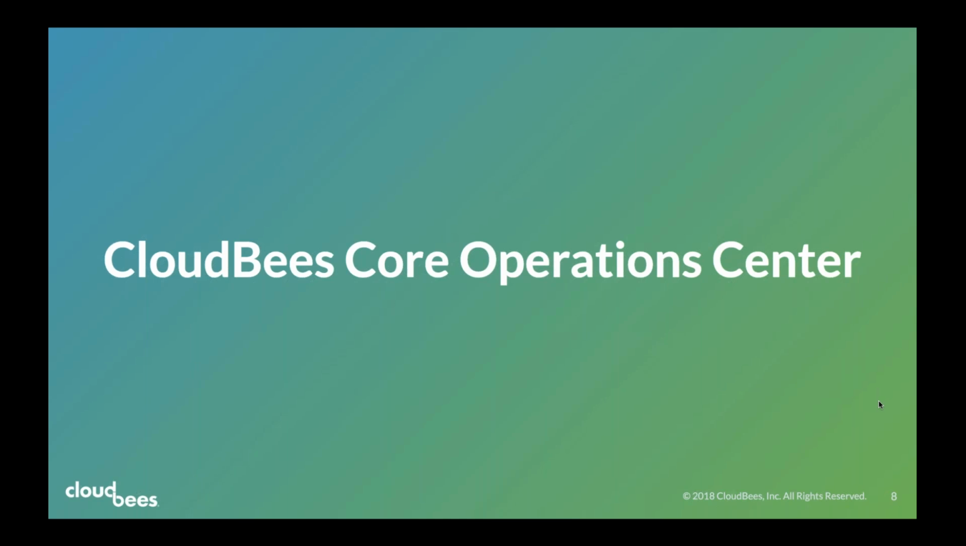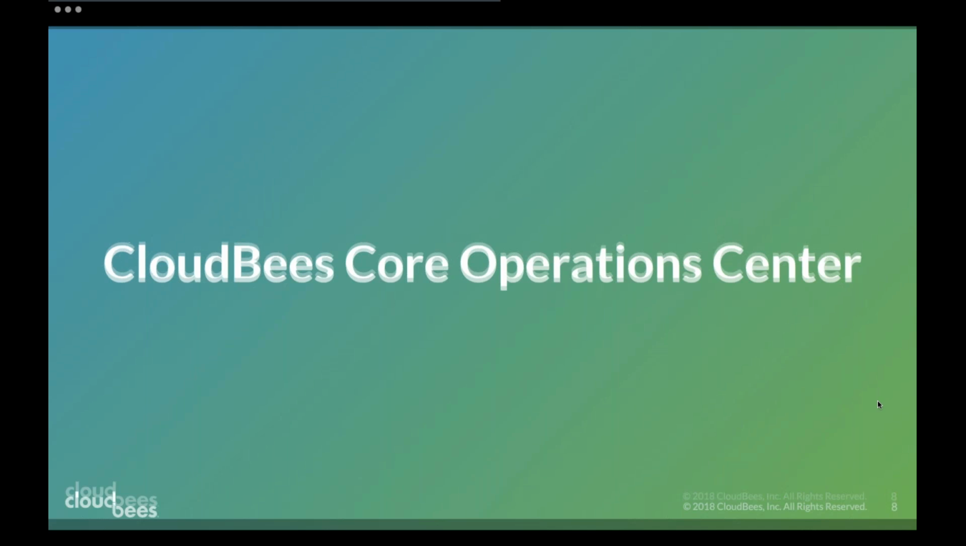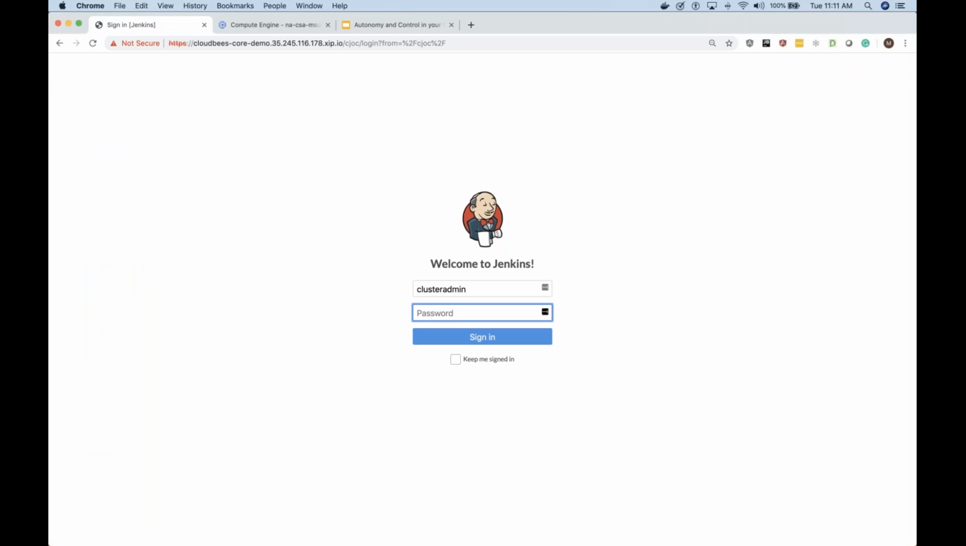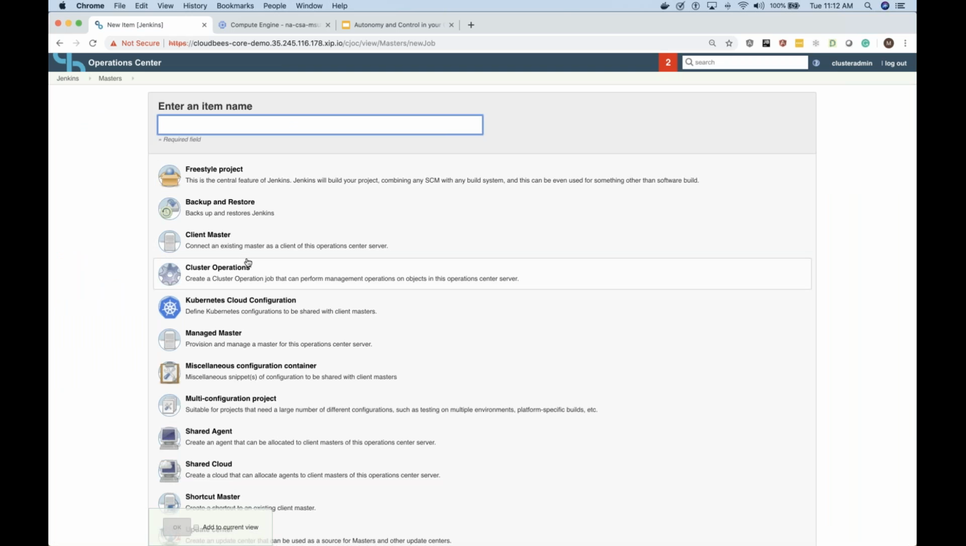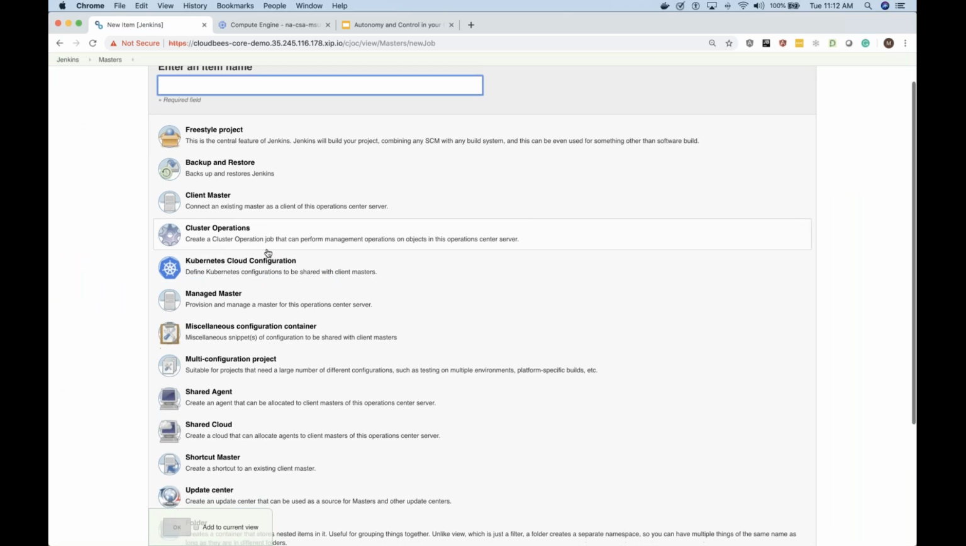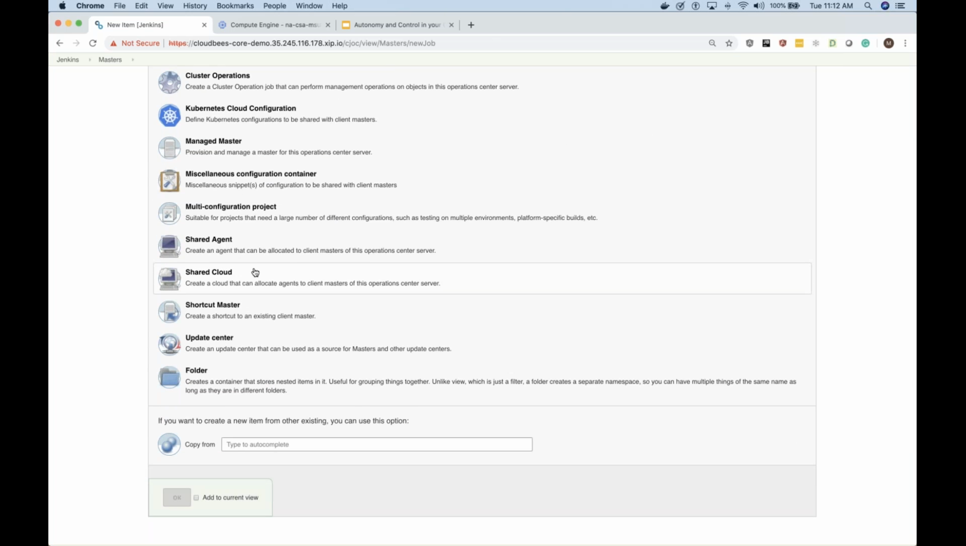So I'm going to get out of here, and I want to show you real quick how the dashboard of the Operations Center looks if you have not seen it before. The dashboard looks pretty much like any other master, like any team master or managed master, but the difference is that you can have your masters connected to it. In this case, I have a team and a managed master that I will explain later. And another difference that is pretty noticeable is that you can create other objects from here, like cluster operations that we will explore later, shared agents, and shared clouds.